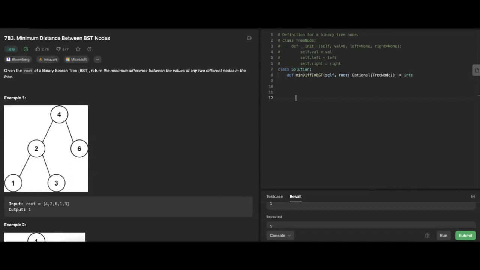Hi everyone, so let's do the problem for today, which is minimum distance between BST nodes. To be honest, this is supposed to be the minimum difference in the BST node, because I think this title may not be correct. So given the root of a binary search tree, return the minimum difference between the values of any two different nodes in the tree.